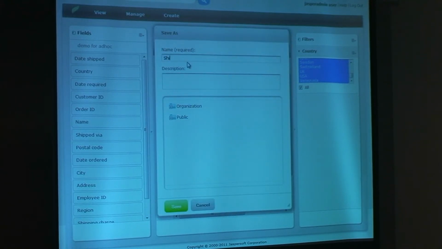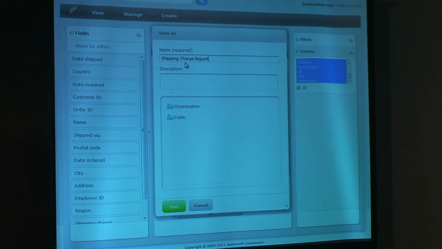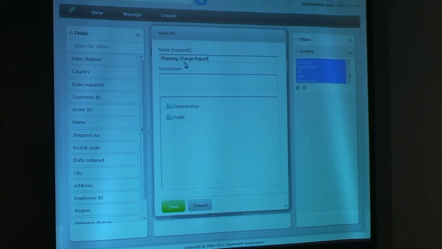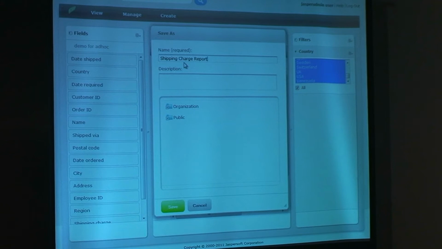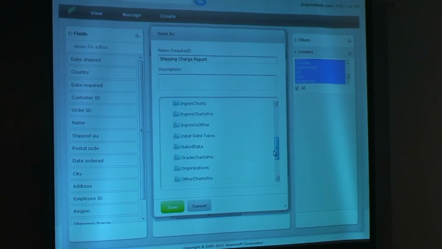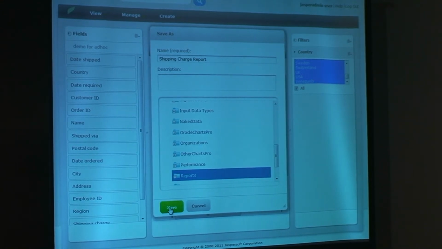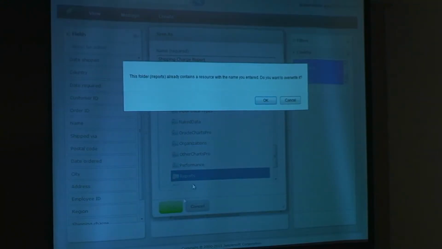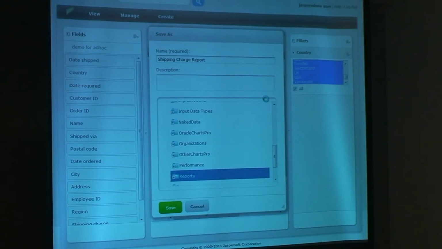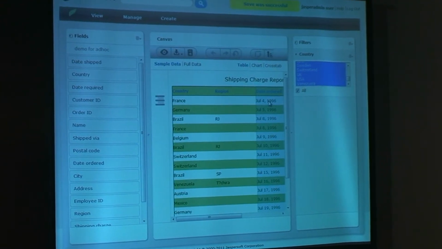Finally, I can save this report. So let's just save this report, because I want to make this report available not only to myself in the future, but to other members of my team. And let's save this in the reports folder. Okay, yes, I've already got one there from yesterday. I'm saving my report. My save has been successful.